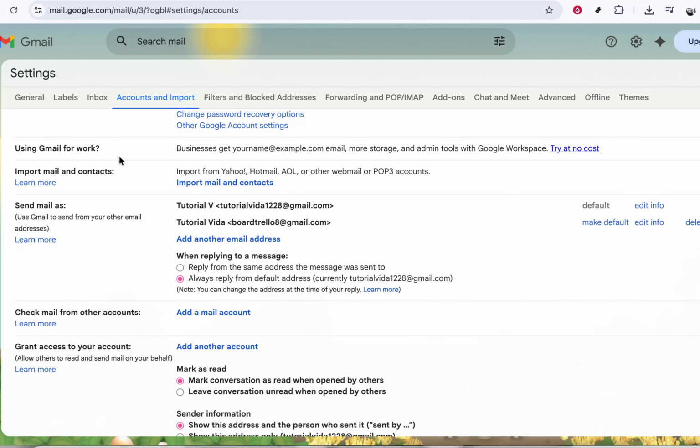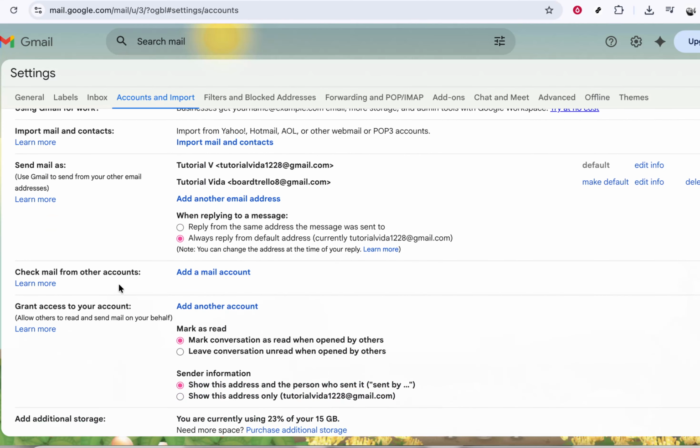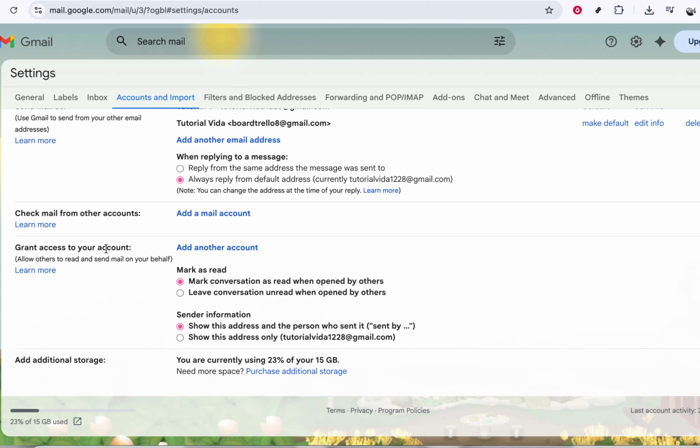Once you're on the Accounts and Import page, scroll down until you find the section labelled Grant Access to Your Account. This is the area that allows you to let another person read and send mail on your behalf. Take a moment to read the short description there so you understand what kind of access you're giving. The person you add will be able to open your emails and send messages as you, but they will not be able to change your password or other security settings.